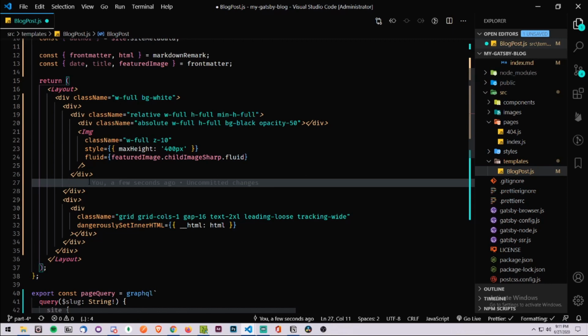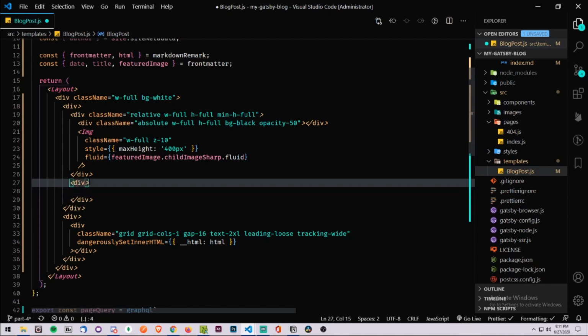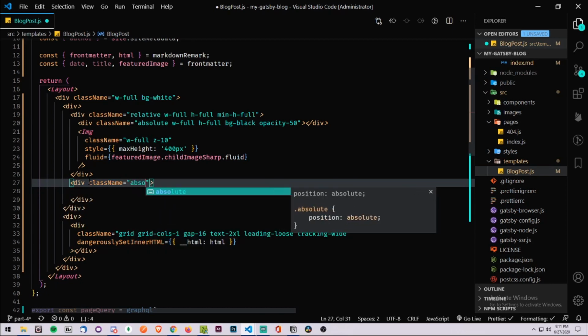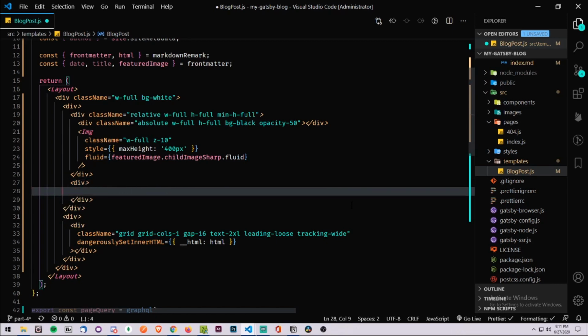So let's do a div. And this div will be absolute. And no, I'm sorry, it doesn't need to be absolute. I apologize. I don't know what I'm talking about. What do we want to do here? Let's put our content in here first.